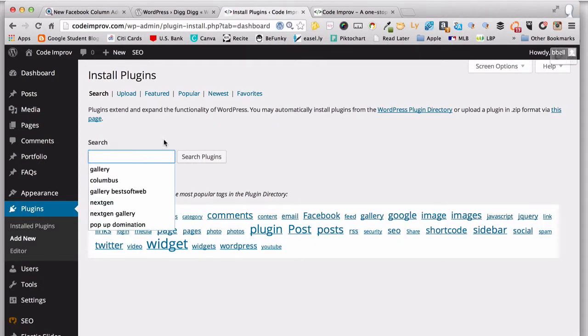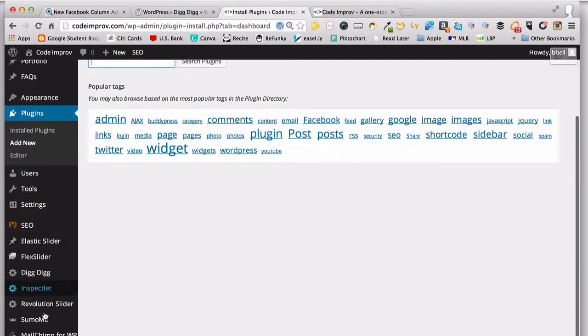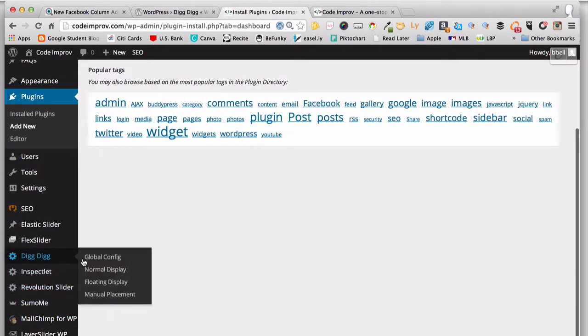Now, if you were to upload it, go ahead and complete the upload and then activate the plugin so that you can access the settings. Let's go implement the Digg Digg functionality now. As you can see, we'll go down here to Digg Digg. We can go to Global Configuration Settings.